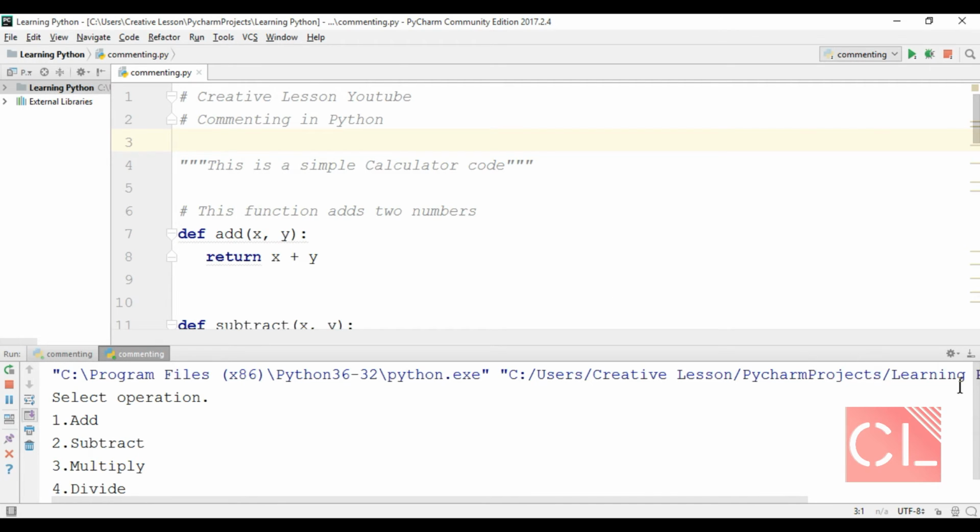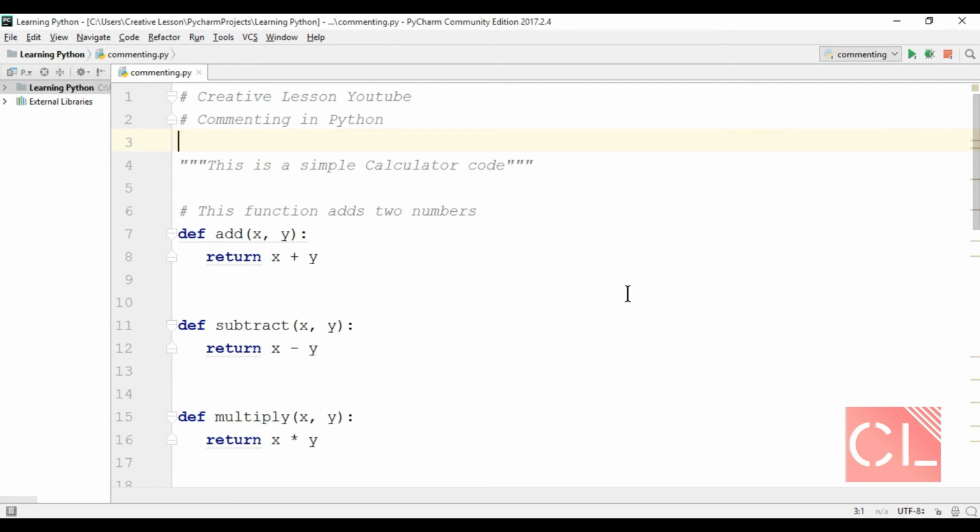And we come to the end of the tutorial. We learned about commenting and how they are used.